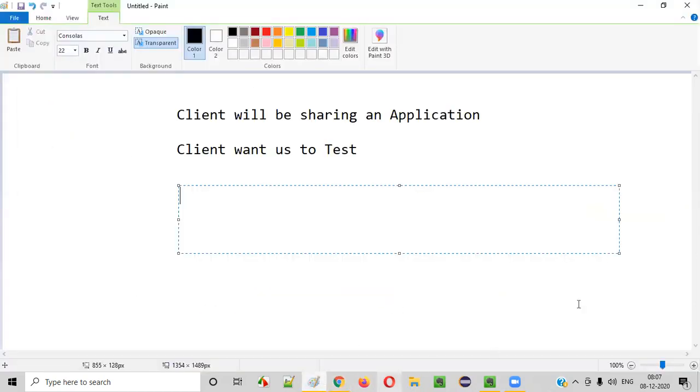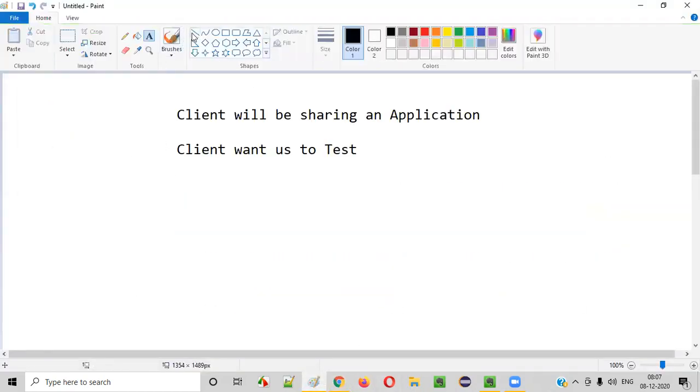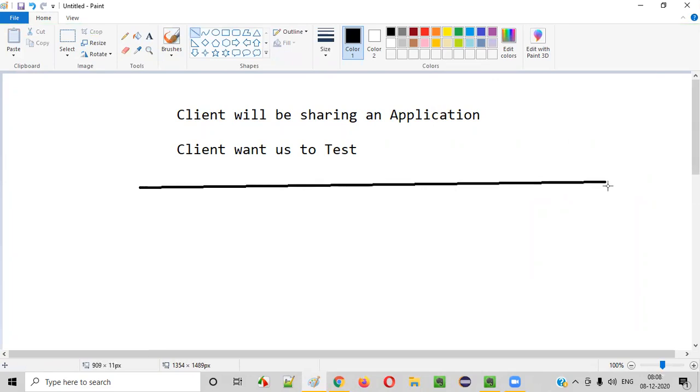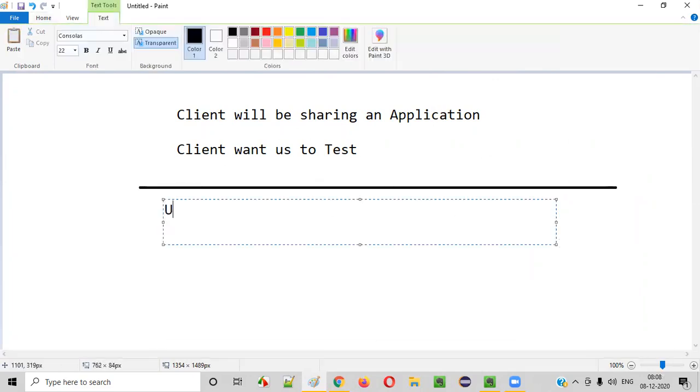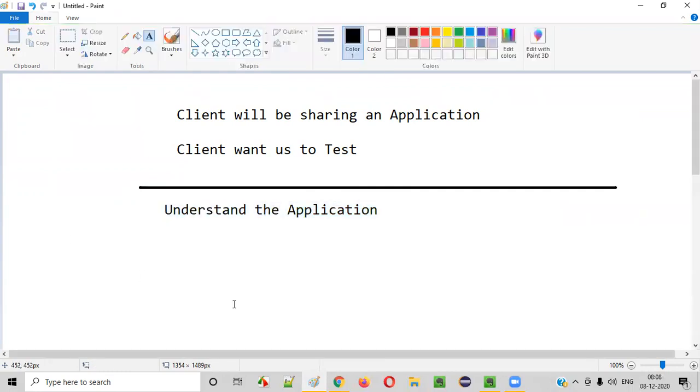The first thing that we generally do after the client shares an application with us is we first need to understand the application, understand how the application works. We have to first understand how the application works and what the application is all about. Such kind of things we need to understand first. Before we start the testing, we need to understand the application.